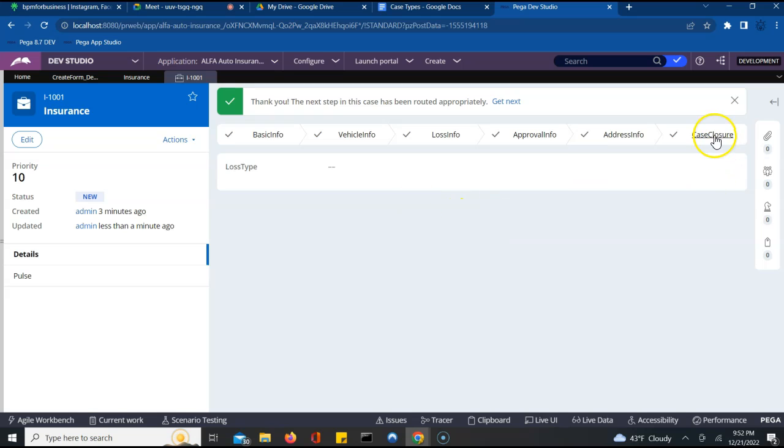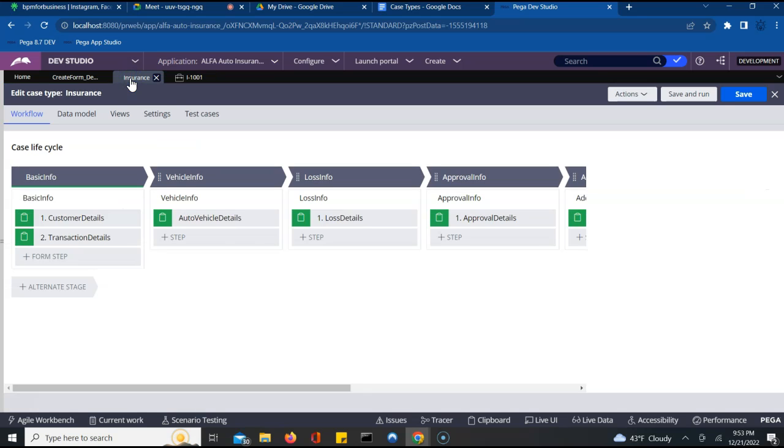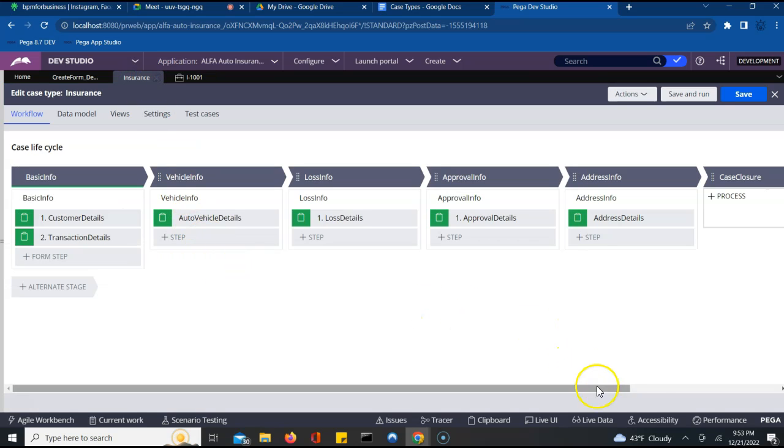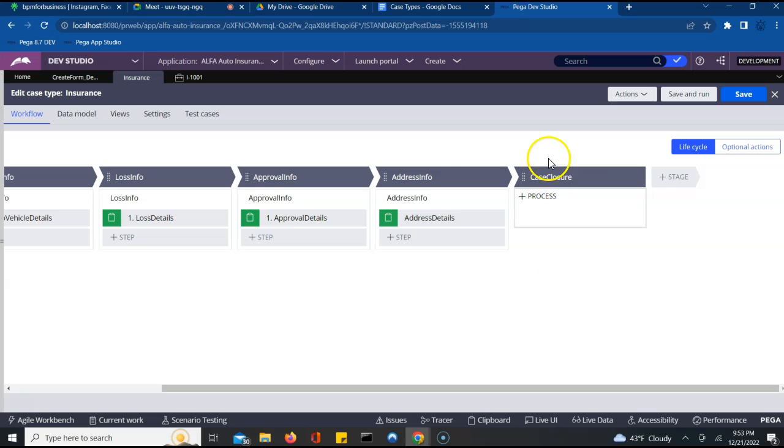Perfect. So this is the last step where case closure is happening. However, the status is still showing as new. Let us see if we can modify that. I don't want it to appear as new. I want that to appear as, for example, resolved. Let us say. Okay, let me come on this guy.